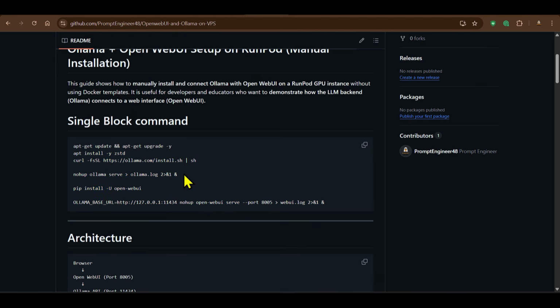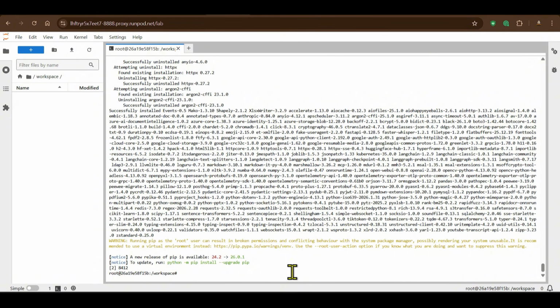Basically, you have two services now running. One service is the Ollama service, which is running on port 11434. And then we have the OpenWebUI, which is running on port 8005. So that's all for that. If you go back, you can see that this is ready.